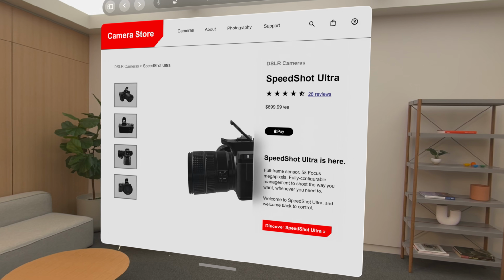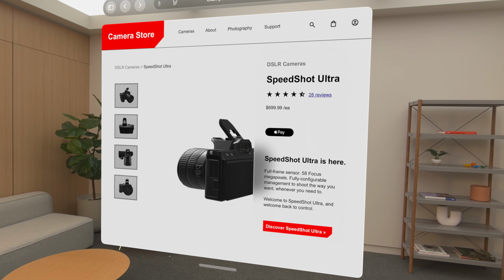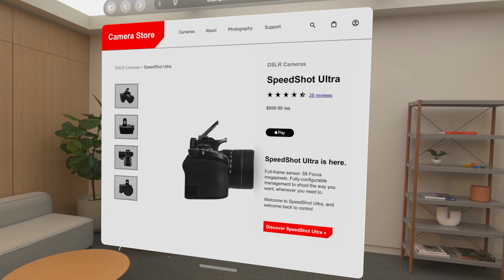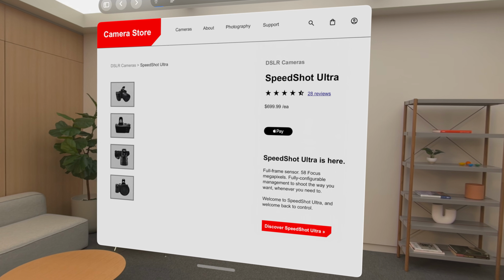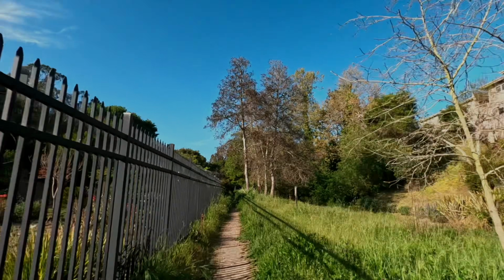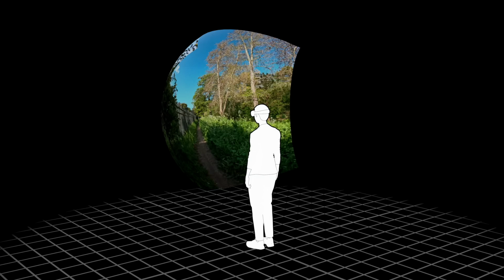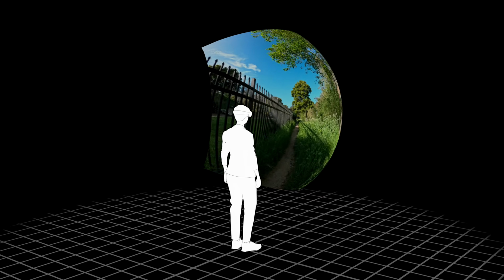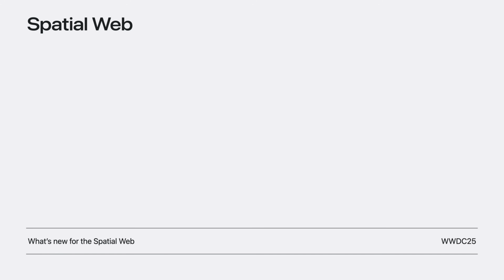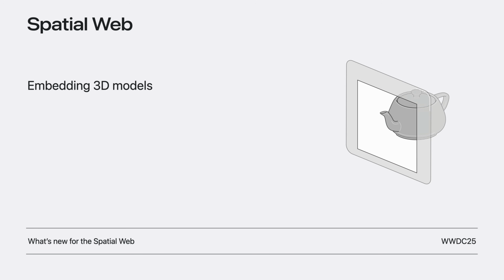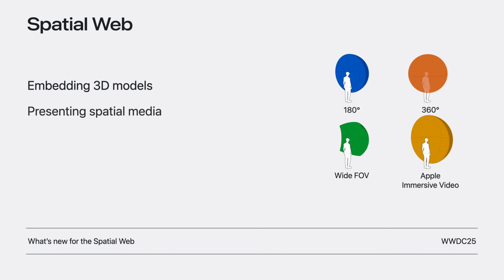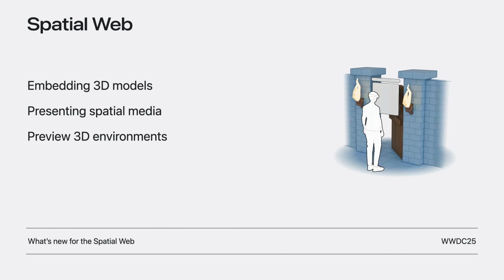We've also worked to bring more media support to the spatial web. We have added support to render 3D models stereoscopically, in line with your other web content, while allowing people to interact with the model. You can also include immersive videos in your web page that Safari understands and can render correctly without needing any additional tools. To learn more, check out our session on the spatial web. We'll cover embedding 3D models, presenting spatial media to your users, and previewing a new feature that will allow you to add a 3-dimensional environment to your website.